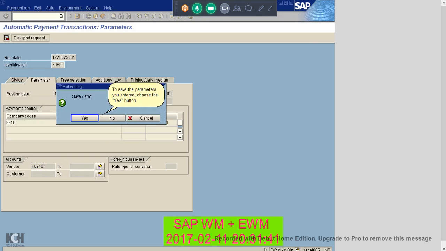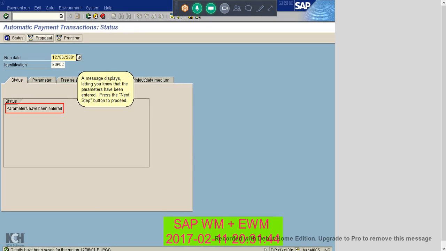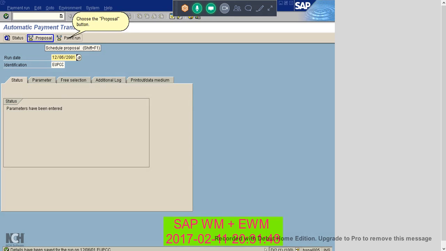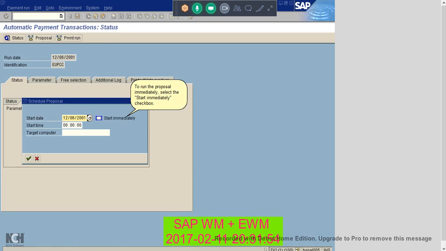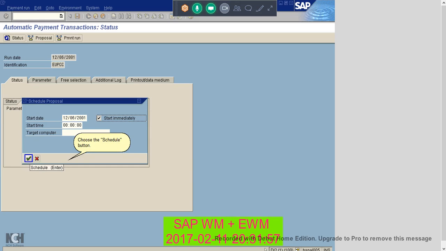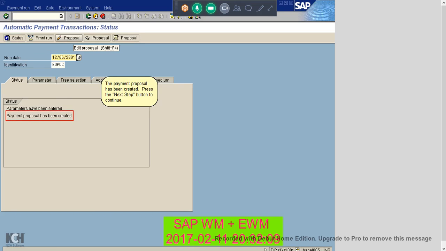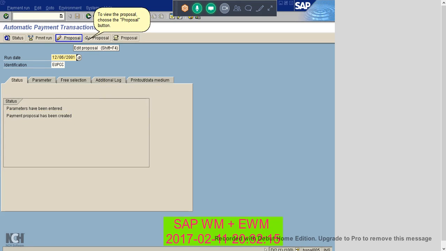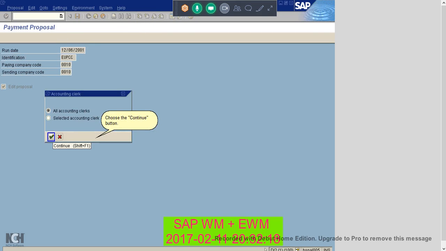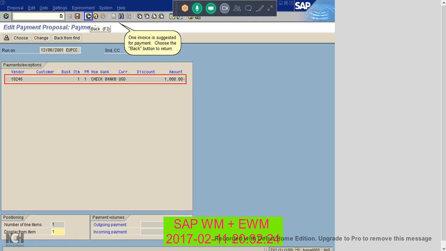Status tab, save data, parameter enter, propose, start immediately, schedule. Status: you see here, entered, proposal is ready now to be started. Payment proposal has been created. Click proposal. All accounting clerks. Done.